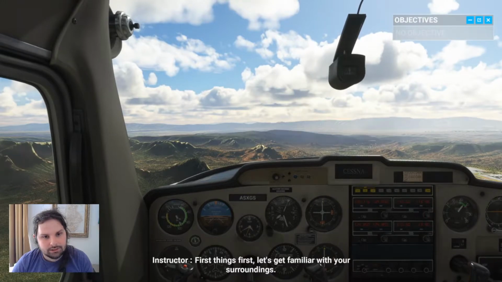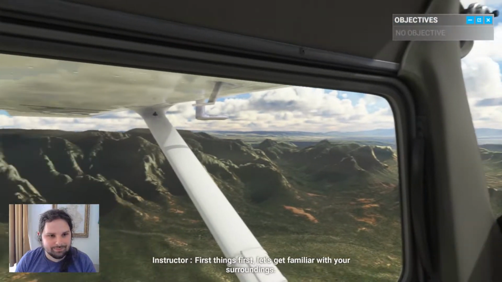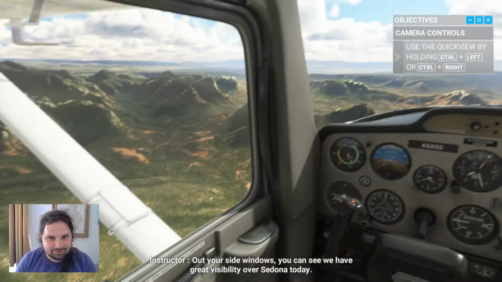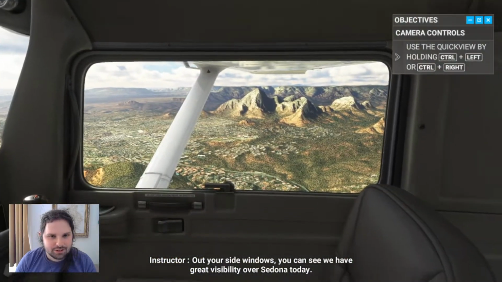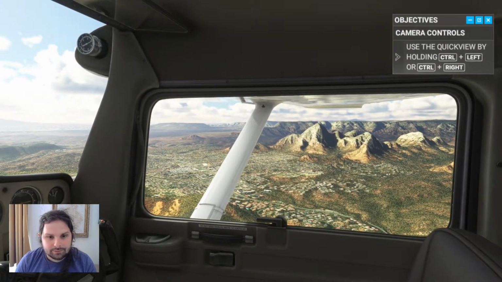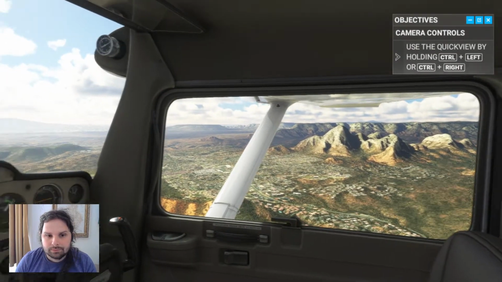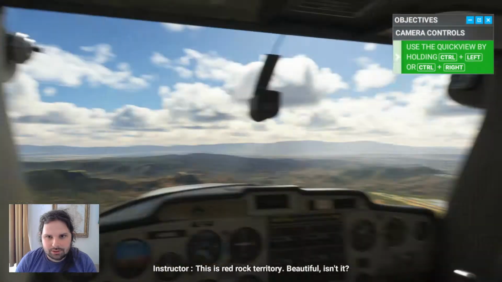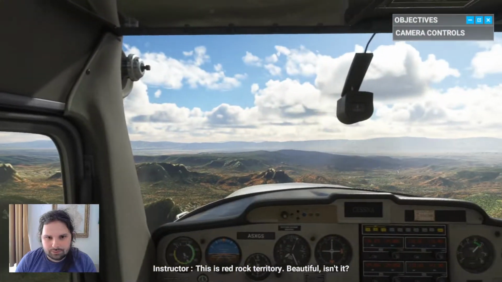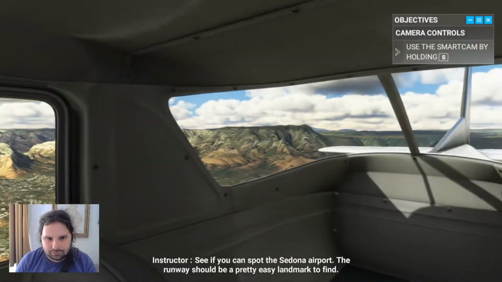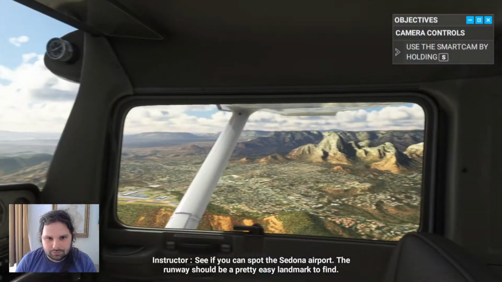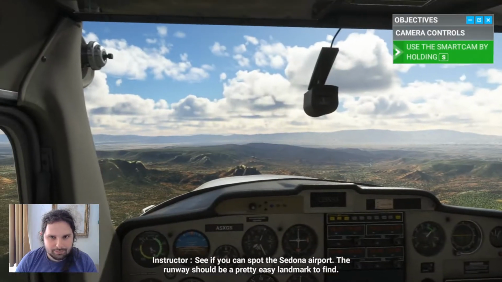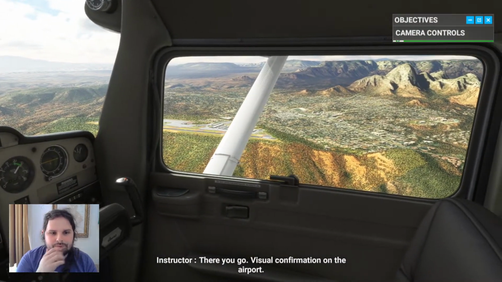First things first, let's get familiar with your surroundings. Out your side windows, you can see we have great visibility over Sedona today. This is Red Rock territory. Beautiful, isn't it? See if you can spot the Sedona airport. The runway should be a pretty easy landmark to find. There you go. Visual confirmation on the airport.